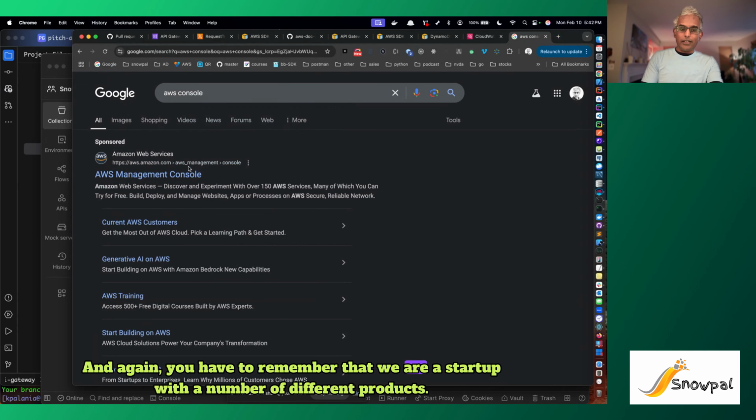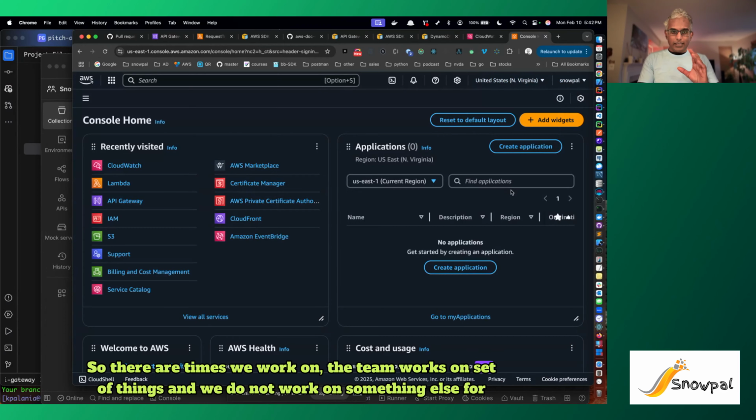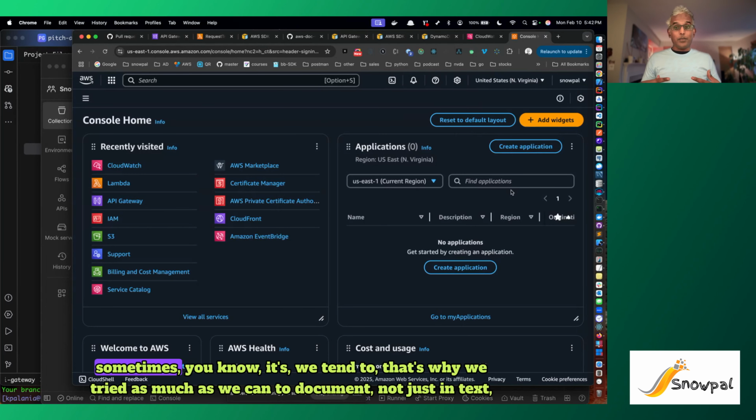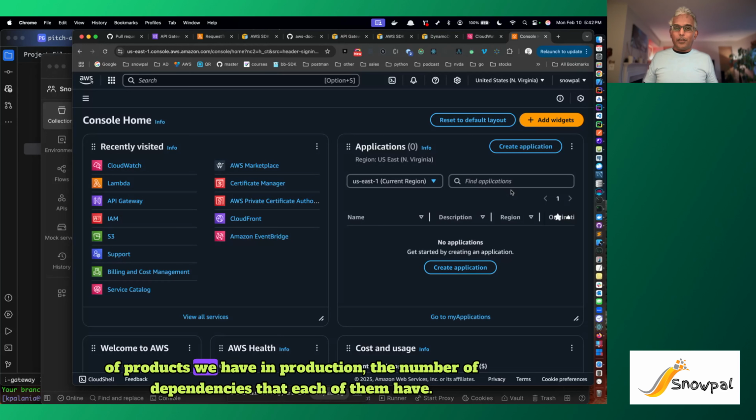And again, you have to remember that we are a startup with a number of different products. So there are times the team works on a set of things, and we do not work on something else for that window of time. That's why we try as much as we can to document, not just in text but in videos and audio, voice memos and whatnot, because given the number of products we have in production, the number of dependencies each of them has, and the complexity of the architecture of these offerings, we do tend to forget, and we don't want to rely on memory, so we do the documentation as much as we can.